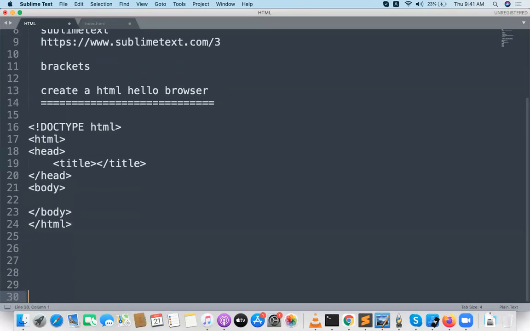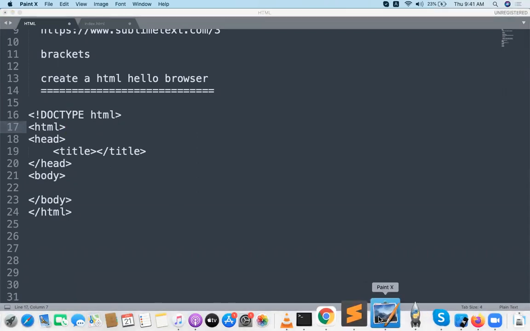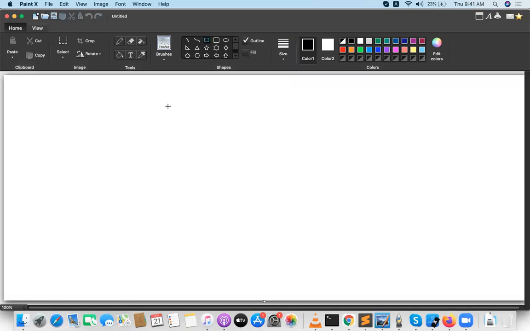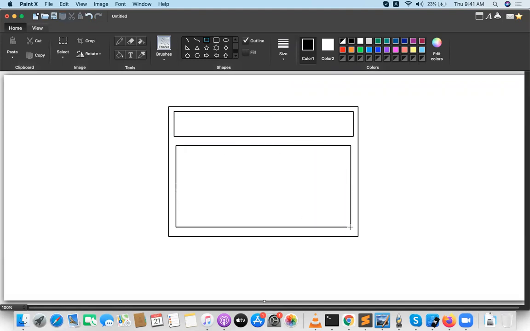HTML has a root level tag, html, and inside we will have head and body. For example, whenever you create any HTML page it has two sections: one header section, one body section. This is the header section, and this is the body section. I will tell you what the header section and the body section are.